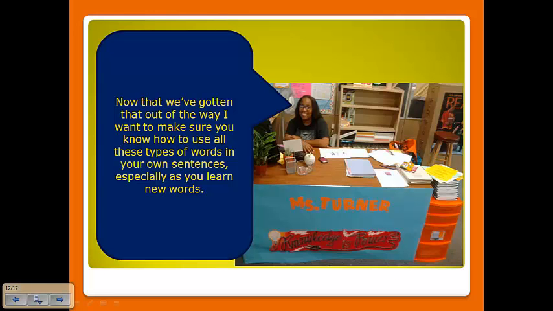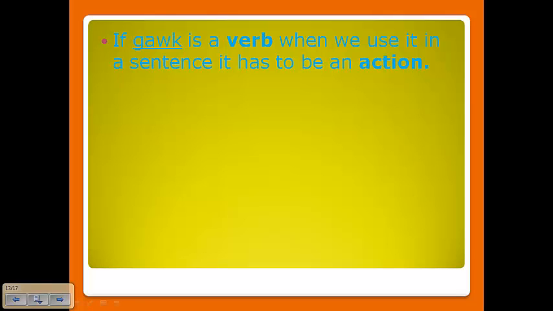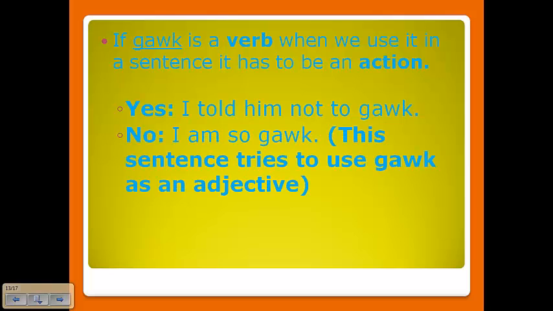Now that we've gotten that out of the way, I want to make sure that you know how to use all these types of words in your own sentences, especially as you learn new words. So, if gawk is a verb, when we use it in a sentence, it has to be the action. Here's a good sentence. I told him not to gawk. Here's a bad one. I am so gawk.